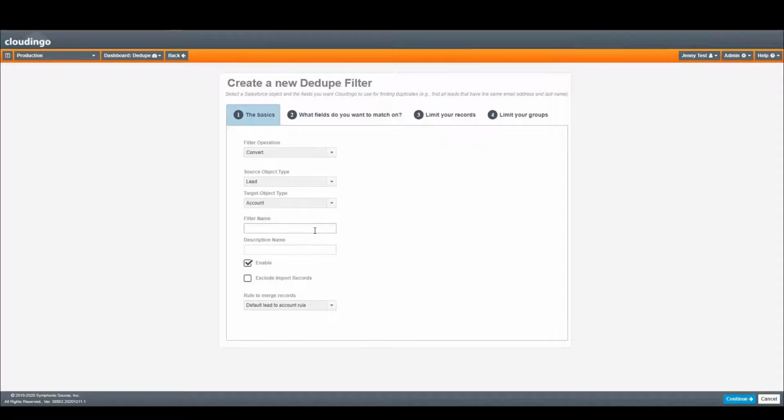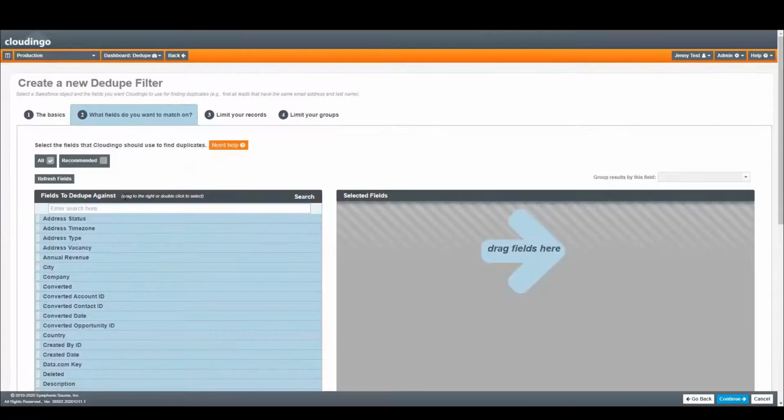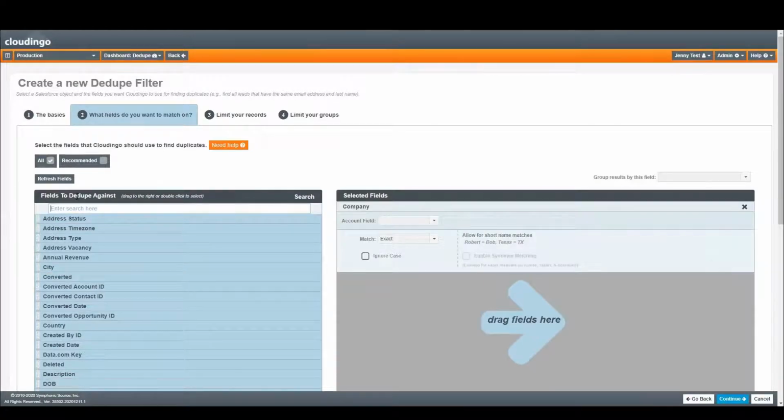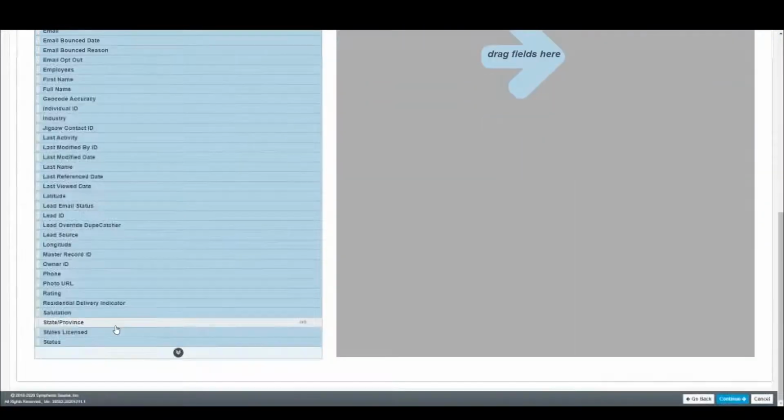I'm going to create a lead to account filter matching on name, city, and state. I only have one rule right now for my lead to account, so I'll just leave it set to the default rule. And then for the fields to match on, this is where I'm going to set up my matching criteria. If you want to search, you can search, or you can just drag and drop it from the main list. I also want the city, and I want to match the state.